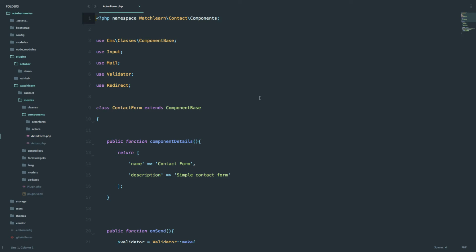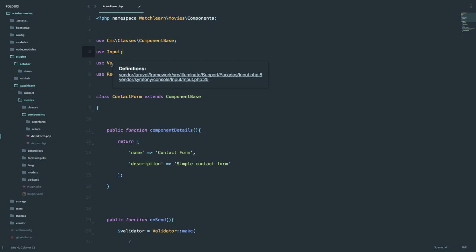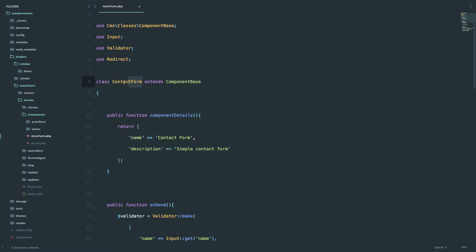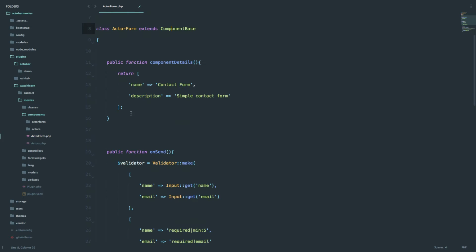So let's modify our actorform.php so that we define a new component that we can use to enter actors into our database. First of all, I'm just going to change the namespace from WatchLearn Contact Components to WatchLearn Movies Components. Next thing, we can remove the mail because we are not going to be sending any emails. We can leave the input, the validator, and also the redirect, and the class is not going to be ContactForm, but ActorForm. Next, we want to change the name, so this is going to be Actor Form, and the description is going to be Enter Actors.